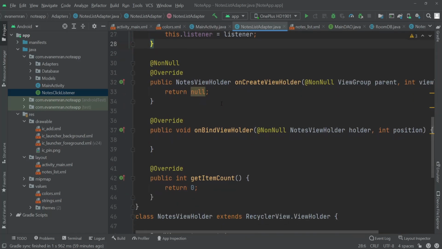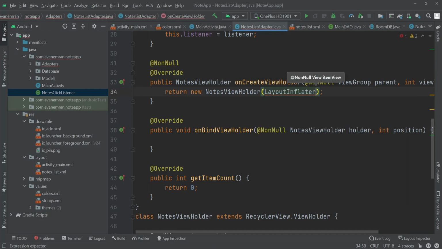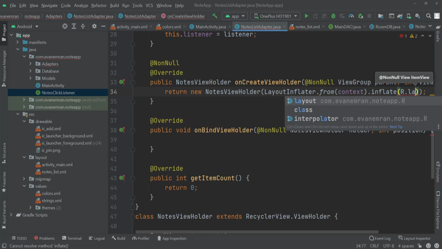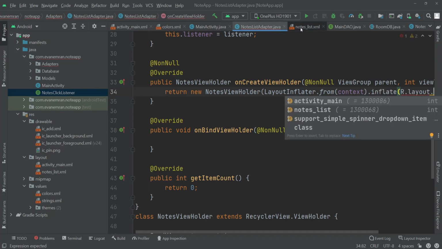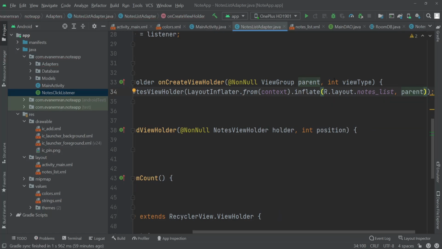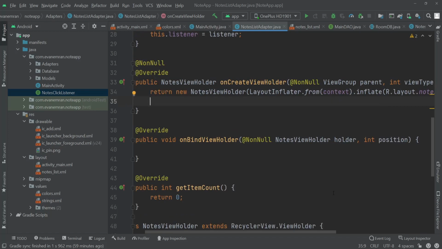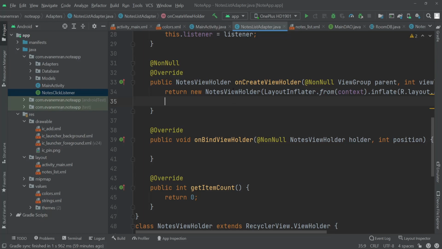Now we can start working inside our onCreate view holder. So we'll just simply cut this null, and we'll create a new nodes view holder. I'll call the layout inflater dot from the context dot inflate R dot layout dot the nodes list dot xml that we created. So nodes list, and the second parameter is the parent that we got from here, and the third one is the false. Okay, so we have done with our onCreate view holder.